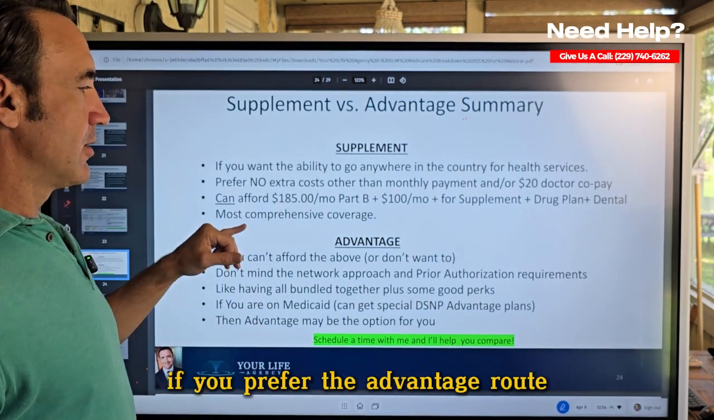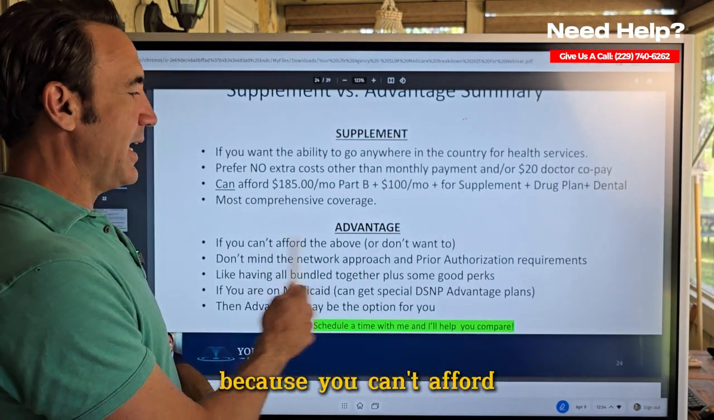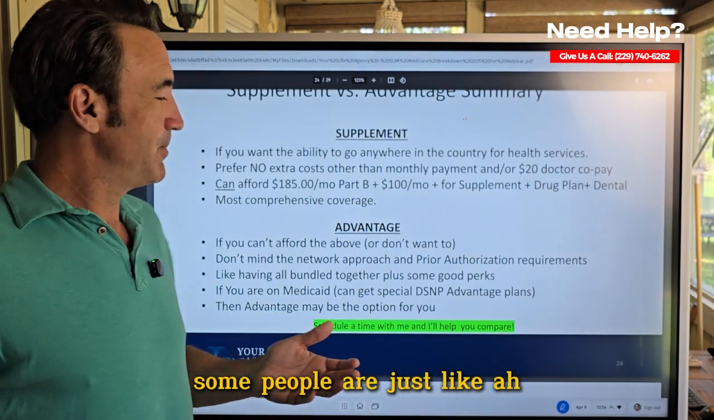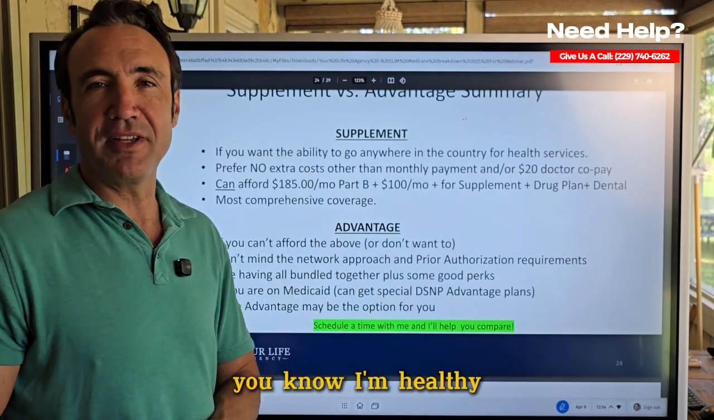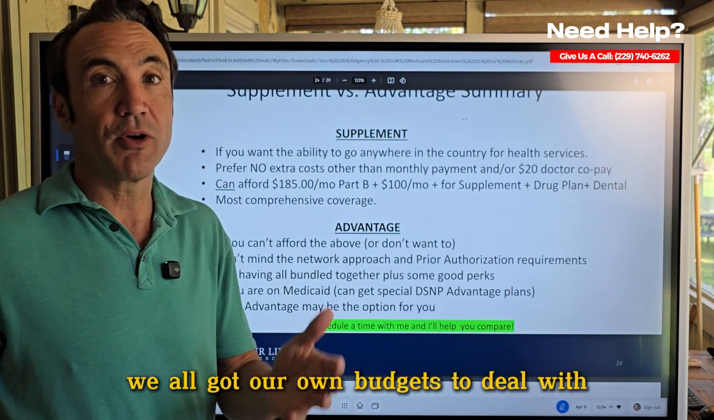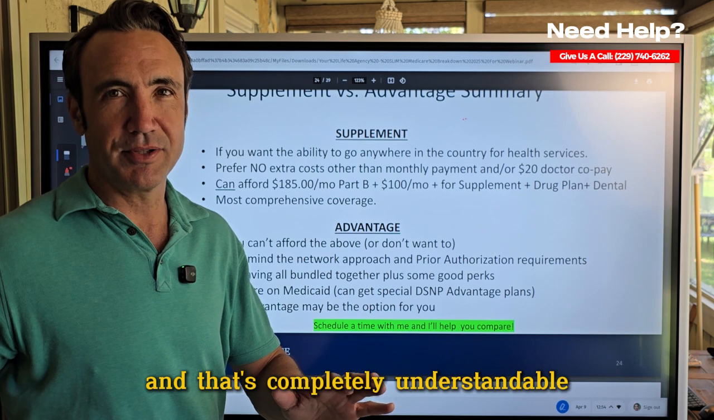If you prefer the Advantage route because you can't afford or don't want to afford the above, hey, that's legitimate, either way. Some people are just like, I'm healthy. I just prefer to have the cheapest option I can have. Hey, I get it. We all have our own budgets to deal with, and that's completely understandable.